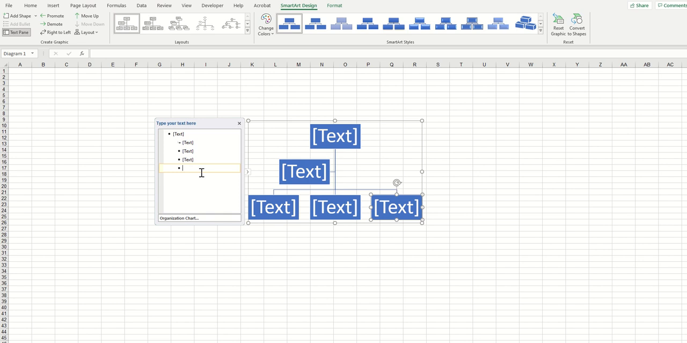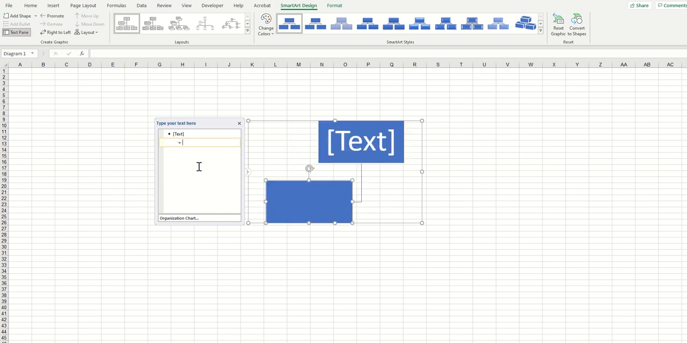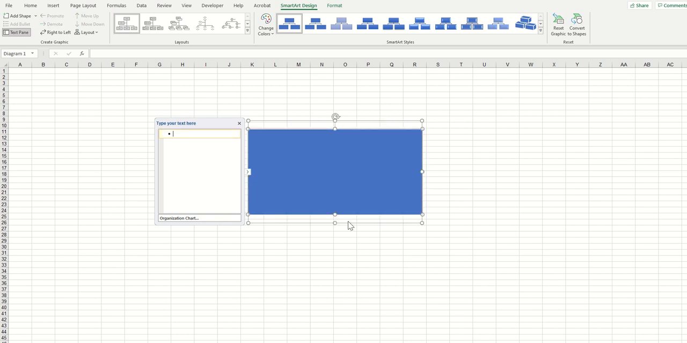Now, for me, I don't really like this format that Excel shoots out automatically. So what I'm going to do is click backspace a couple of times until only the top square remains. And you can think of this top square as the top position in your org chart or the top position in your company. So we're going to want to label that as such.